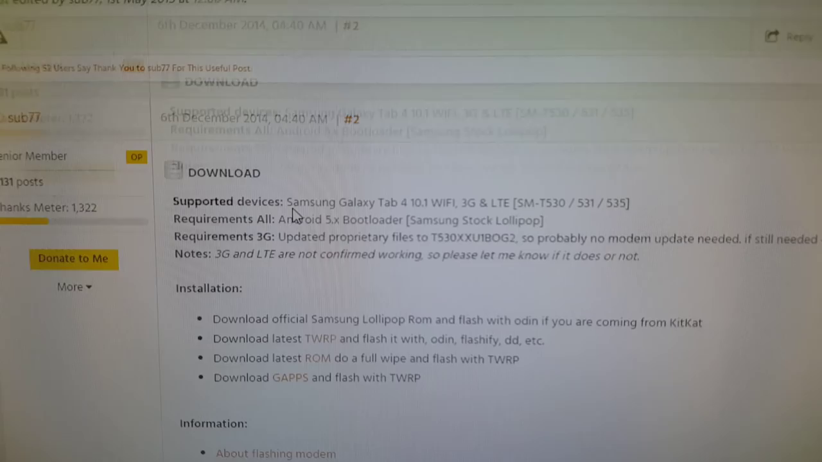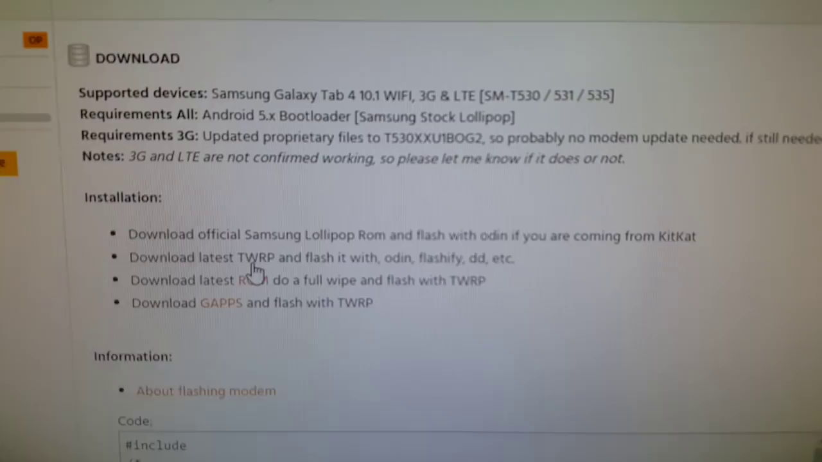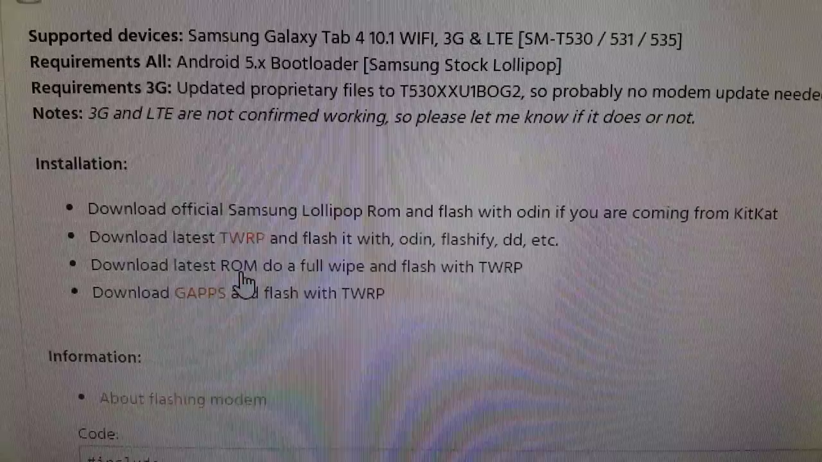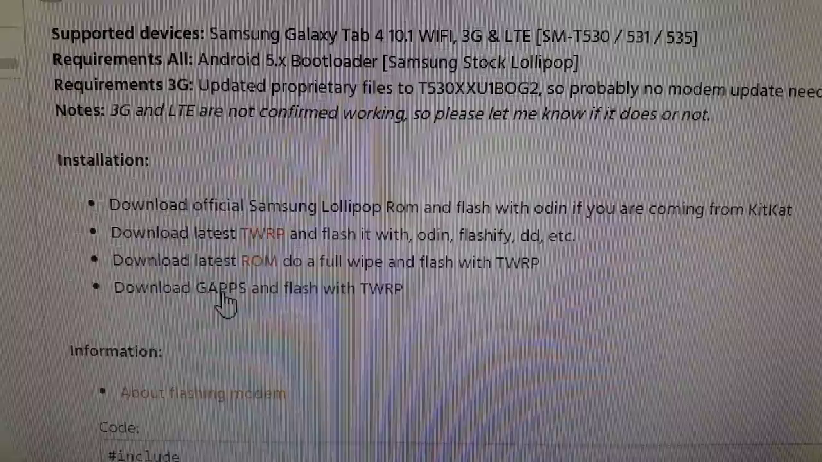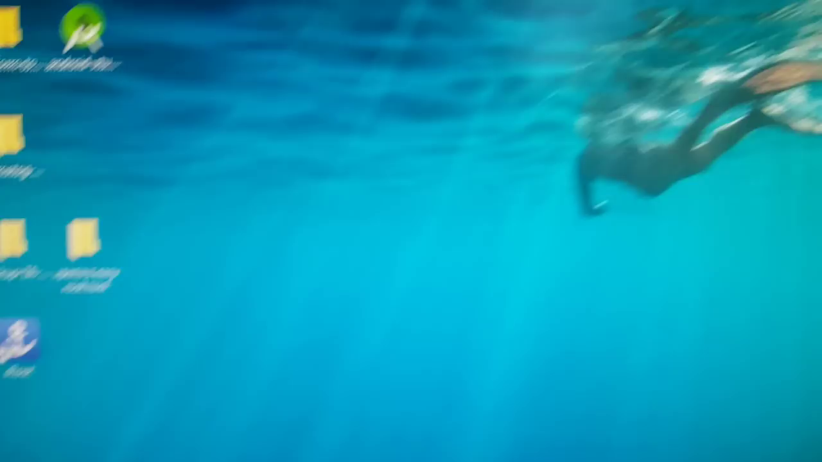Just scroll down. And you can download TWRP from here. Just click on that link there, and then the link below it. Yeah, this is where you download the ROM. And this link here is to download the GApps, the Google applications. So click on here for TWRP, click on here for the ROM, and click on here for Google Apps. I've already downloaded them and I've saved them to my desktop.